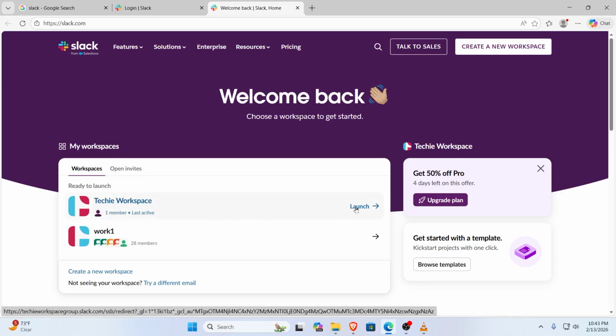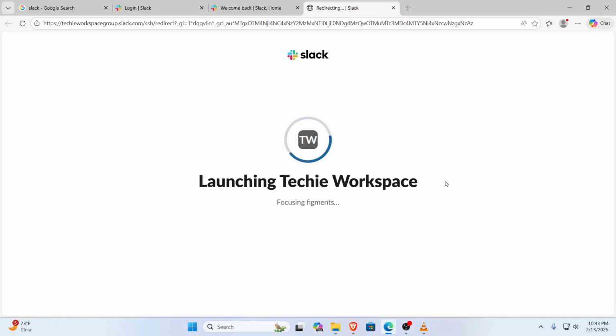Just go to the workspace in which you're an admin and you want to change the profile picture in, or rather, workspace picture actually. So just launch that workspace. Just give it a few seconds, and you might have to click on use Slack in your browser. Then just give it like 2 seconds, it will load.